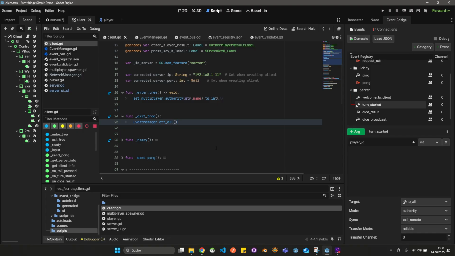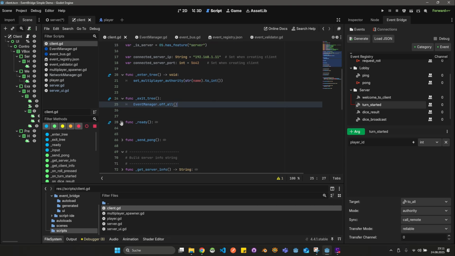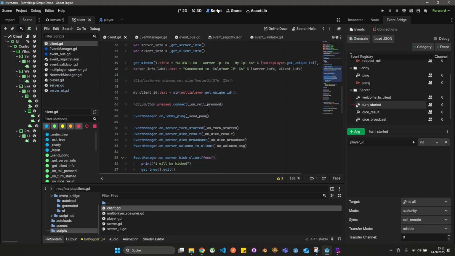Whenever you have to unsubscribe again from your event, you can use the off all event in your exit tree, for example. I have set it in my client, so when he disconnects or something else happens, he just unsubscribes from every event, and when he is ready again, he subscribes again to them.